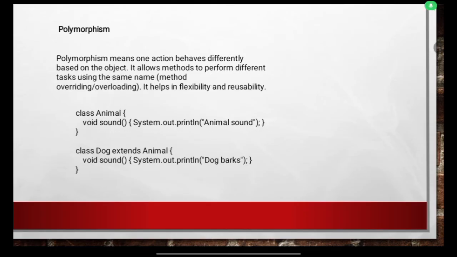So here in this particular slide, we will be discussing polymorphism. So first of all, we have to go through the slide carefully. Polymorphism means one action behaves differently based on the object. It allows methods to perform different tasks using the same name, method overriding or method overloading. It helps in flexibility and reusability.